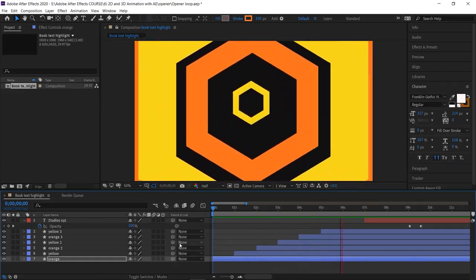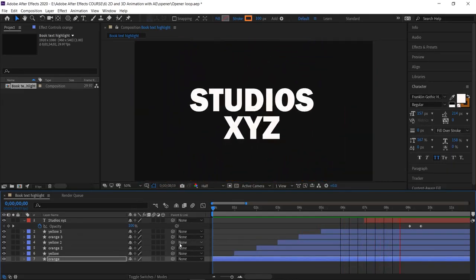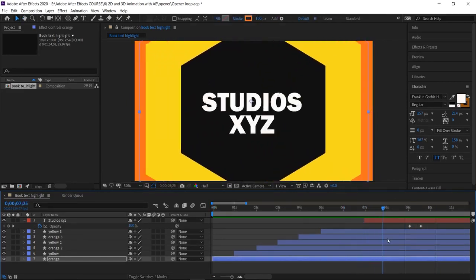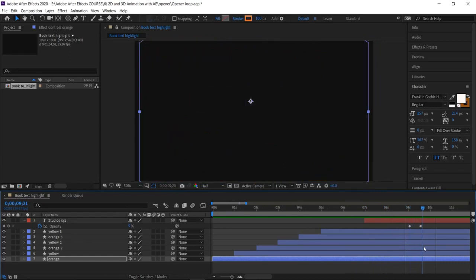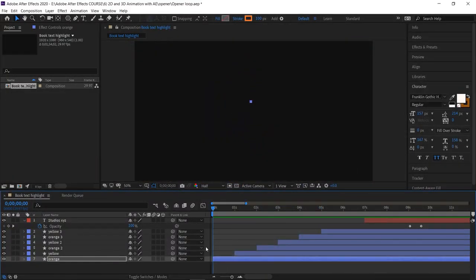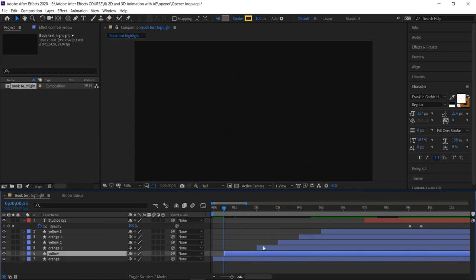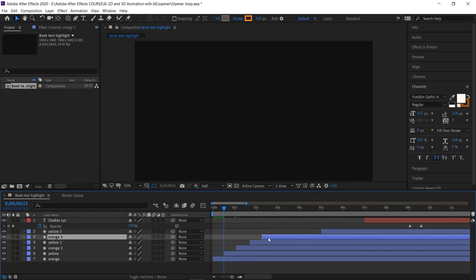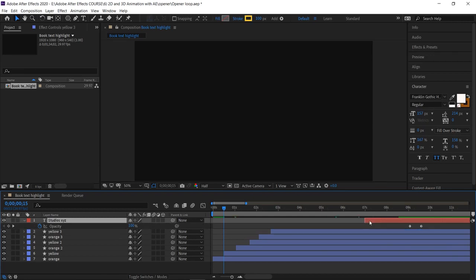So here it is, our hexagons are appearing on the screen, and when the Studio XYZ name appears, everything fades in very smoothly. You can shift all the layers leftwards based on your requirement. Here, say a half second gap would be a quicker transition, and place them over a half second gap. And you can just slide all the layers using the cursor, or you can use the left opening bracket.